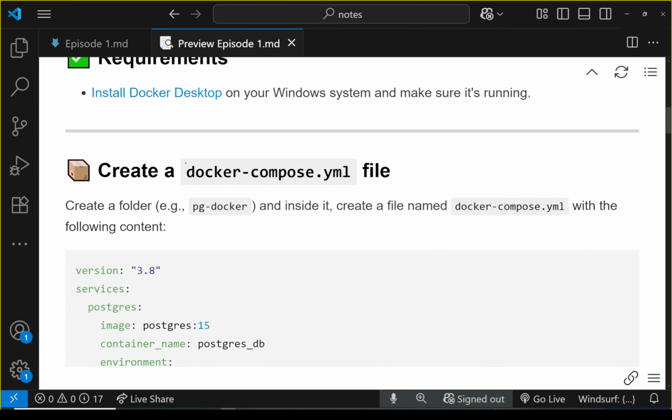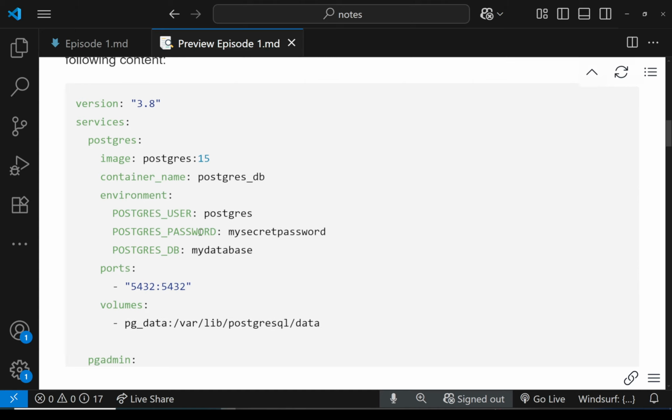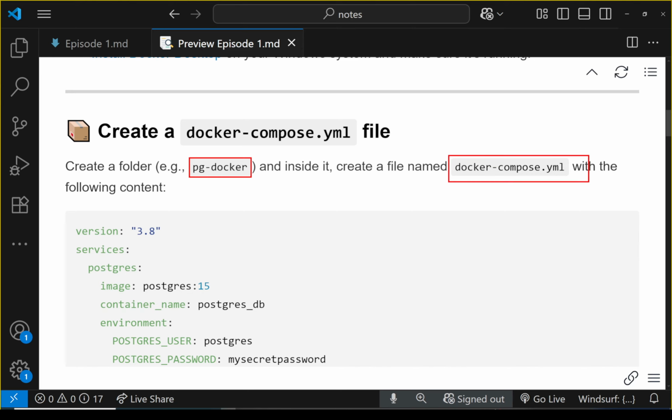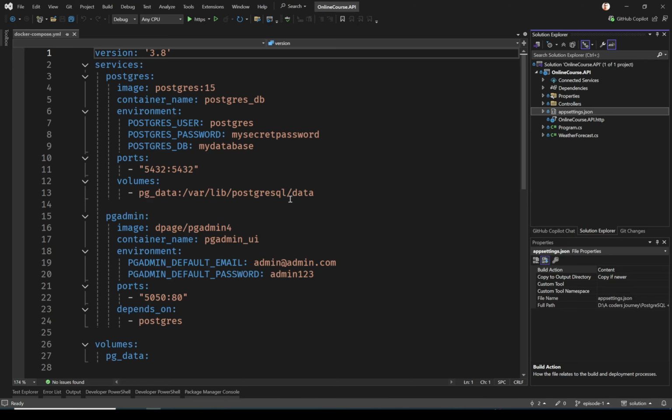Then you're going to create a Docker compose file. I'm not going to talk about the things that I'm doing inside of this Docker compose file because this course is not about Docker. Probably in another series, I will explore Docker as well. But you need to copy and paste this code here, put it inside of a folder called, for example, pgdocker, and name the file docker compose YAML. I'm going to put the file inside of the repository on my GitHub as well, so that you can easily clone this. By the way, I have the file open here in Visual Studio as well.